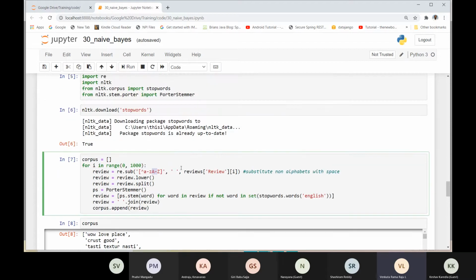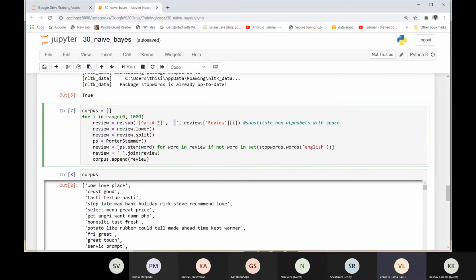If I convert everything to lowercase, then no need to put this A to Z. This caret actually says not alphabets, replace them with space. Any numbers, any other characters, replace them with space in reviews of i. First review, it will check whether there are any non-alphabets, replace them with space, then second review, third review, like that. It replaced it, and then lowercase.